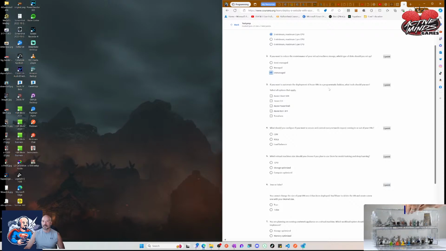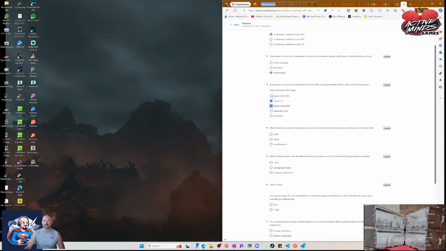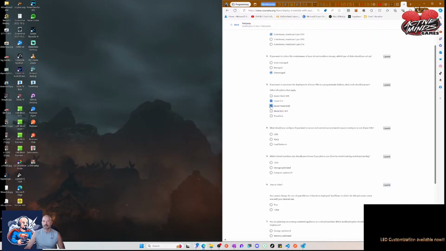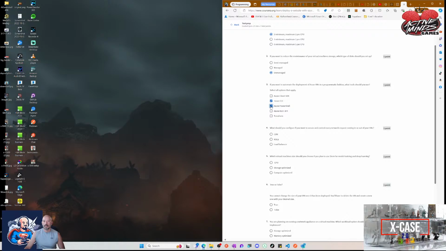If you want to automate the deployment of Azure VMs in a programmatic fashion, what tools should you use? Okay, so I know you can do CLI, PowerShell. I don't think it's Terraform. Azure Client SDK, Software Developers Kit. I don't know. It's a good question. I know these two are ways you can do it, you use scripts and stuff. There was a tool they don't have here, called Azure Manager or something like that. But I don't remember these items. Let's go with Azure Client SDK, maybe, because you can do it programmatically.